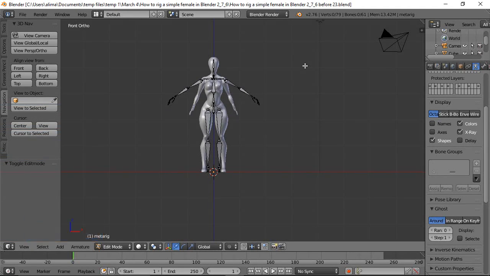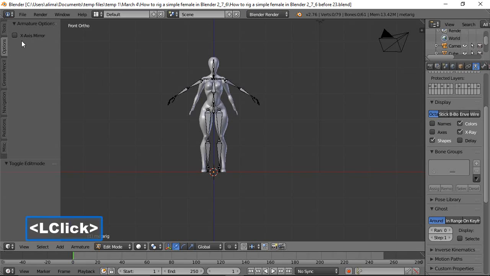Okay, so here we are in edit mode. We're going to go to our options panel right here. We're going to put a check mark right next to this X axis mirror. The reason why we put a check mark there is that basically, when we move one side of this armature, the other side will also move. So this is very similar to when you're modeling with a mirror modifier on, where because we have this on, we can pretty much do half of the work that we normally would have to do if we did not have that option turned on.